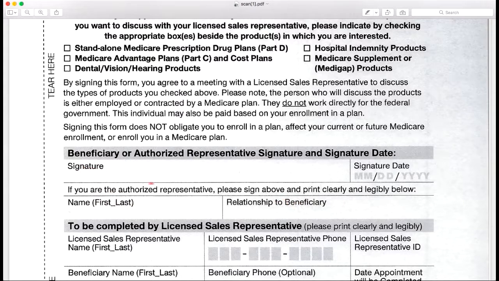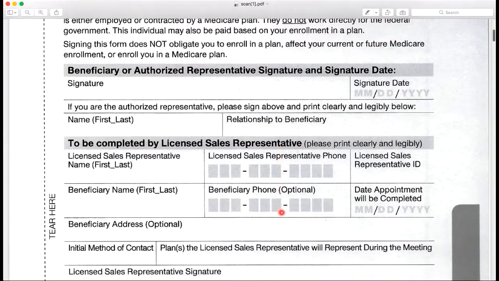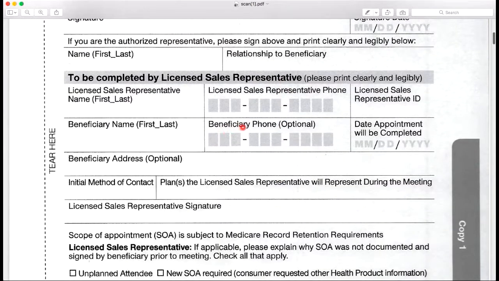I would sign my own name, and then I would put my first name, last name, and relationship to the individual. The rest of this right here is to be completed by the licensed sales representative. This does not have to be done right then at the appointment. It has to be done, though, prior to you going through and submitting the application. It all needs to be filled out correctly.